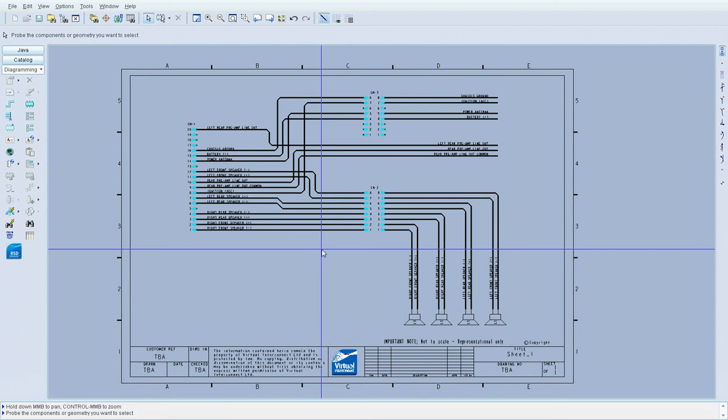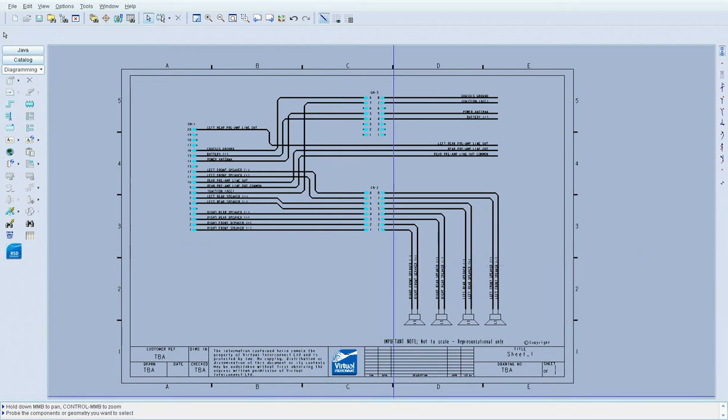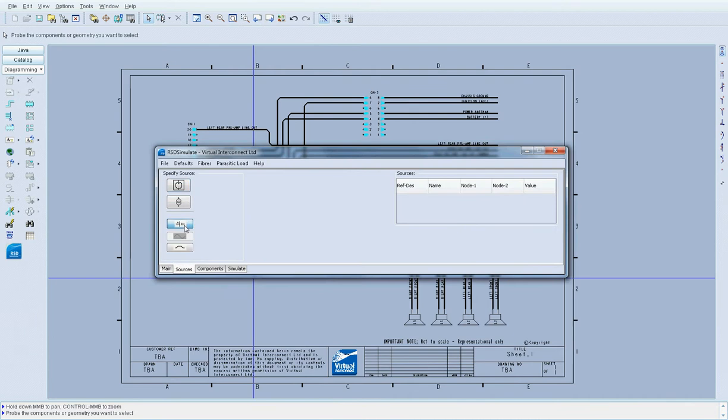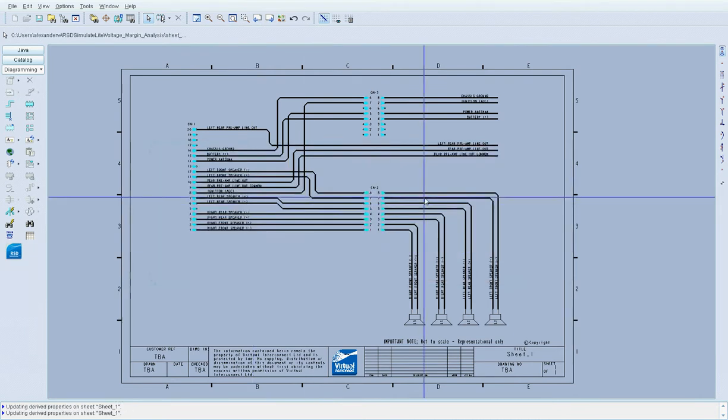This video will demonstrate the auto gauging functionality included in the full release of eSimulate. The circuit we have here is representative of a car audio system, and what we're going to do is wire up a 12 volt DC source to represent the car battery.